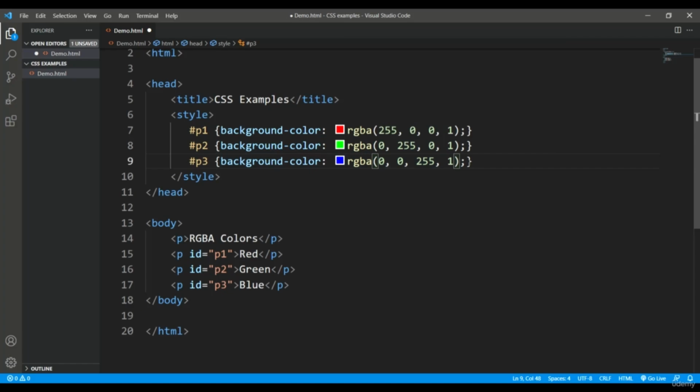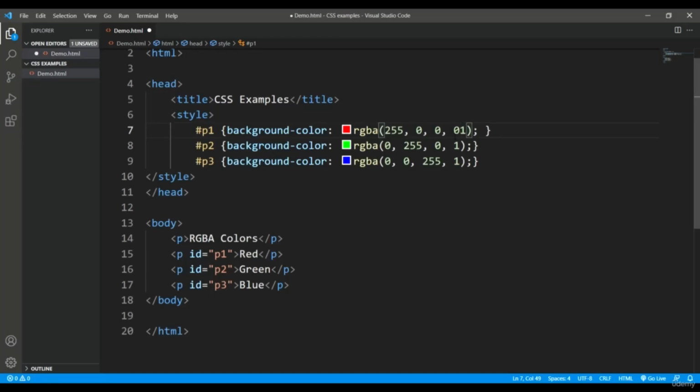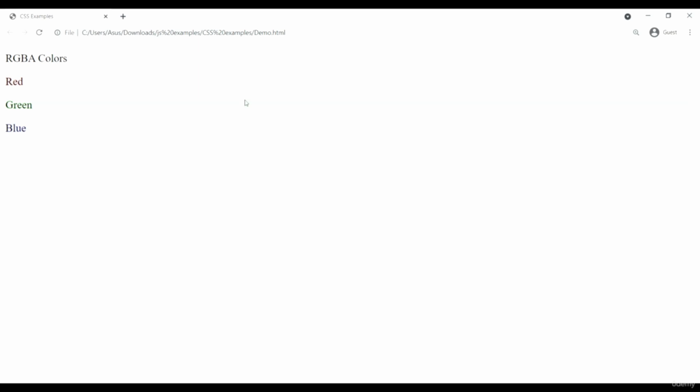So let's save, and you can see this is the actual color, and the less value I give, like 0.1, 0.1 and 0.1, this will be the lightest shade available in the RGB, like this. Alright, so this is about the transparency.